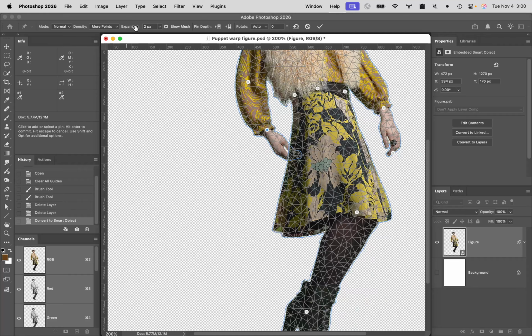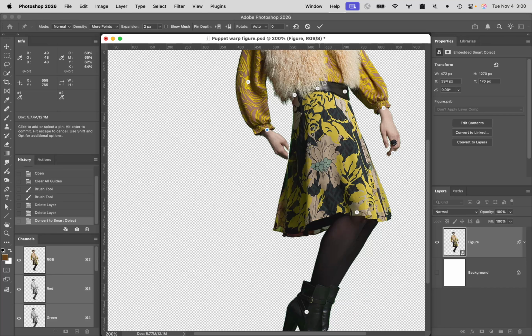You need to actually go slightly beyond. That's what this expansion part is about. You can control it. You can make it larger. I don't see any reason to make it larger, but you certainly shouldn't make it smaller, or again, the part on the very edge of the figure will not distort. So when I say OK to this, you'll actually see that the space where the expansion is goes away.